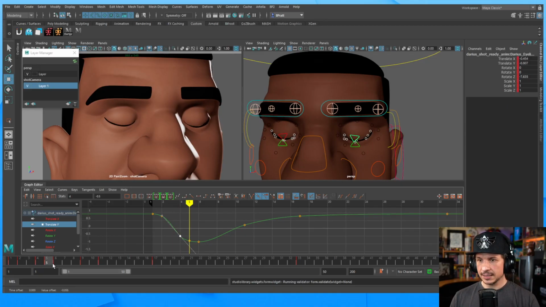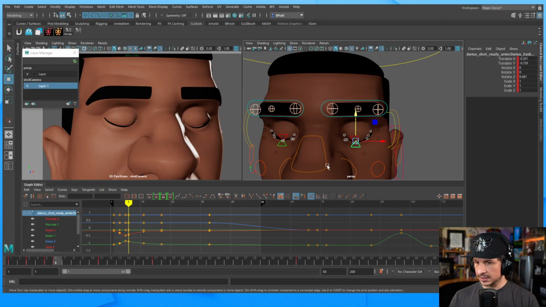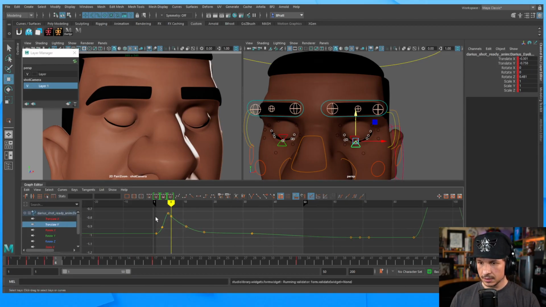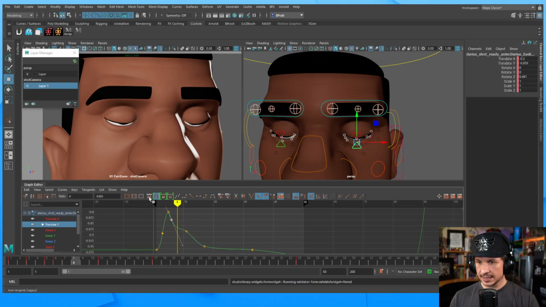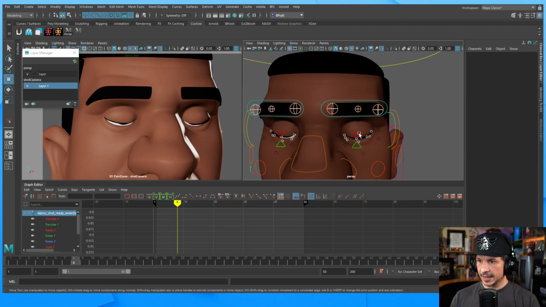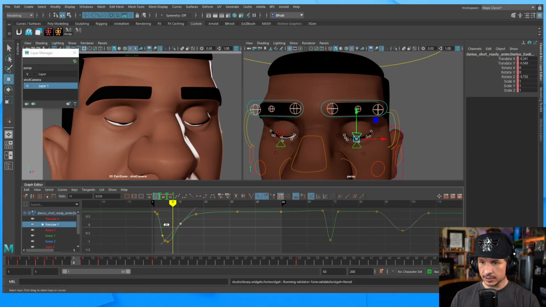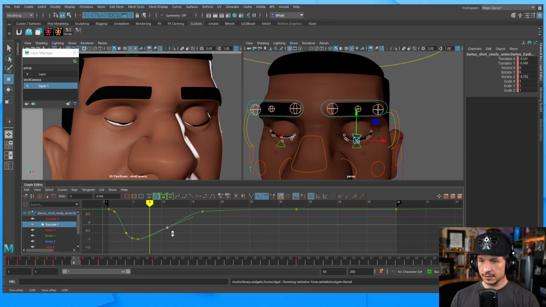Then we get that blink. It closes. I'll need to push the lower lid a little bit more, so it doesn't cut through. But we get that. Let's clean this up here just a tad. And then as it comes up, maybe this eyelid is just going to take a little bit more time to open up. So I'm just going to take my breakdown right here, bring it down, and now we get something like that. That's a little too much.